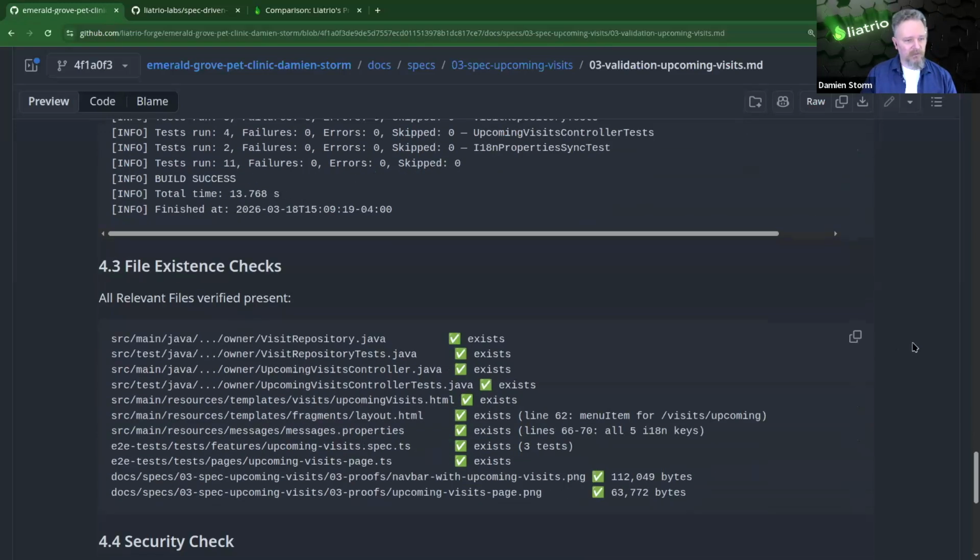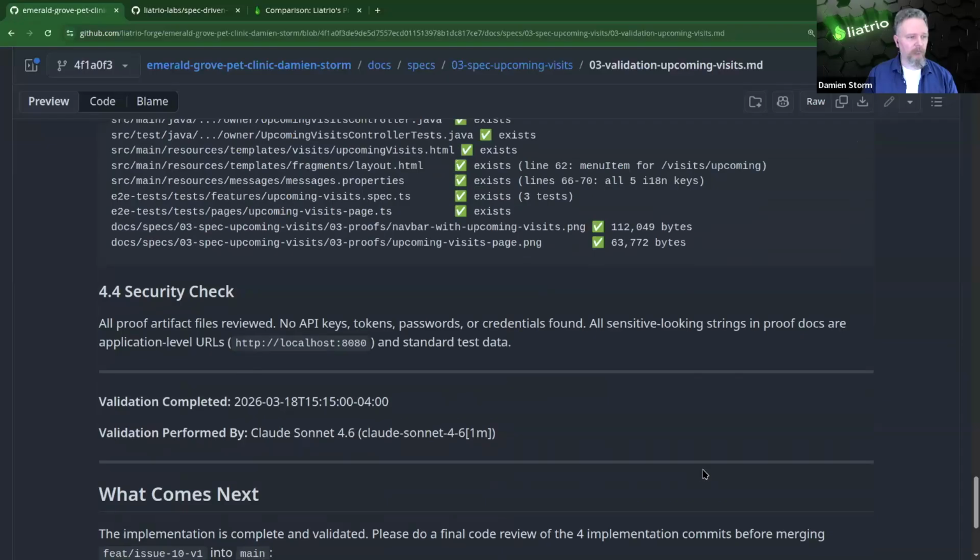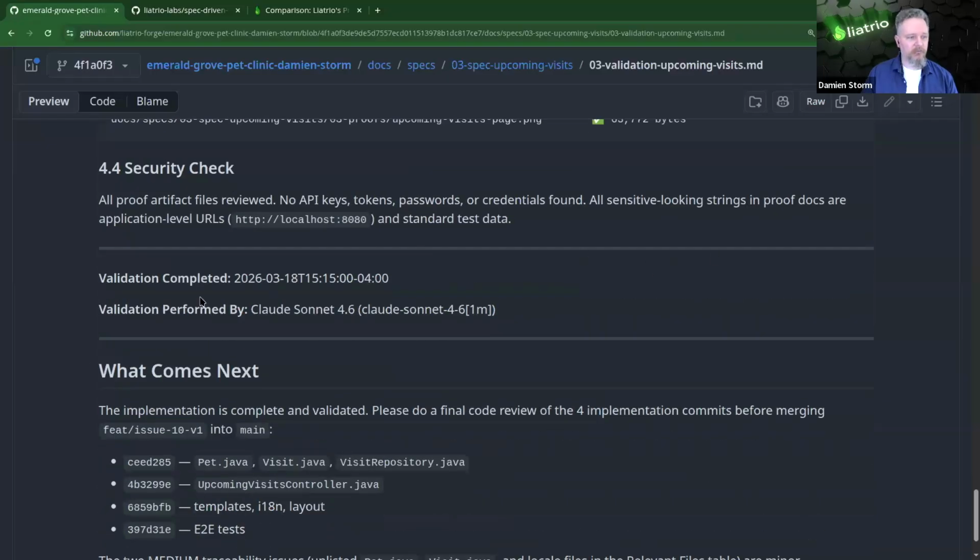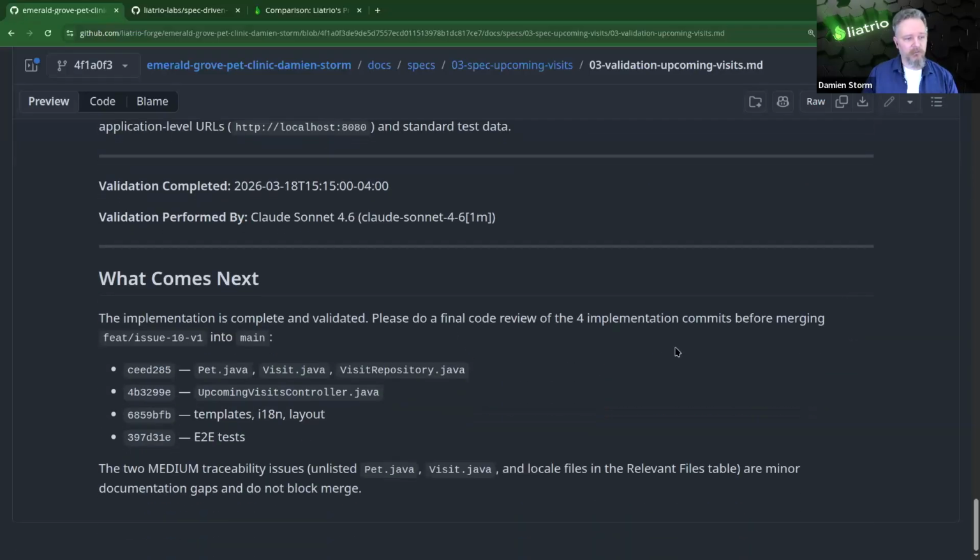Then we've got some more file existence tests, making sure that the list from the STD2 and the task file, all of those files are actually in here. Got a security check. We've got some notes about how this was done, when it was done, and who did it. And then we've got completed and validated. Right. So now it sets us up for the final code review. We can have a human come in and check this stuff. We can also have an AI go over it as well. But yeah, that gets us through the validation.